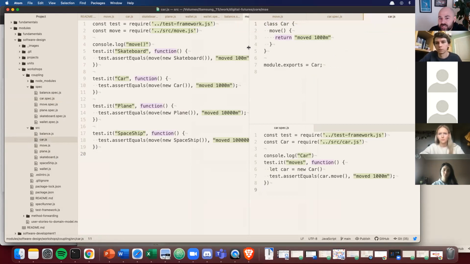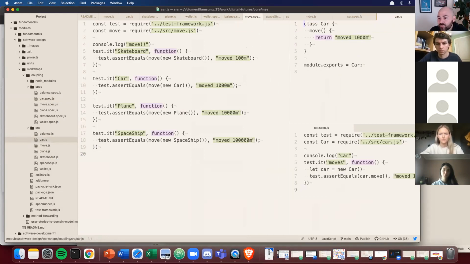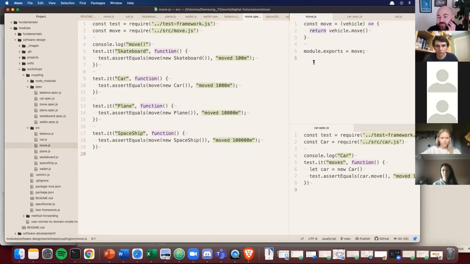We've neatly encapsulated the car logic of returning whatever behavior it needs to from the move method and its corresponding test. So we don't need to worry about that anymore. What we need to think about is what is the purpose of this move function. And at the moment, it's just returning whatever the vehicle returns.